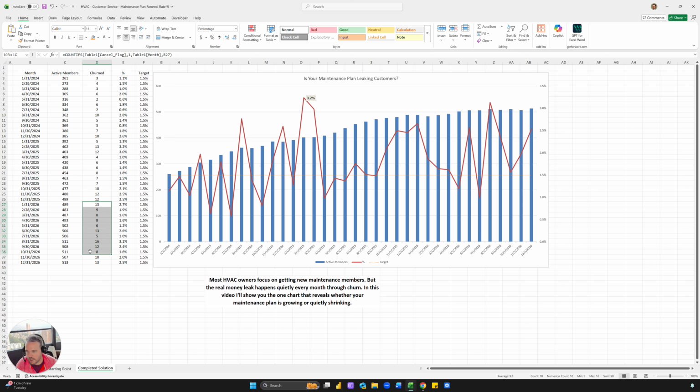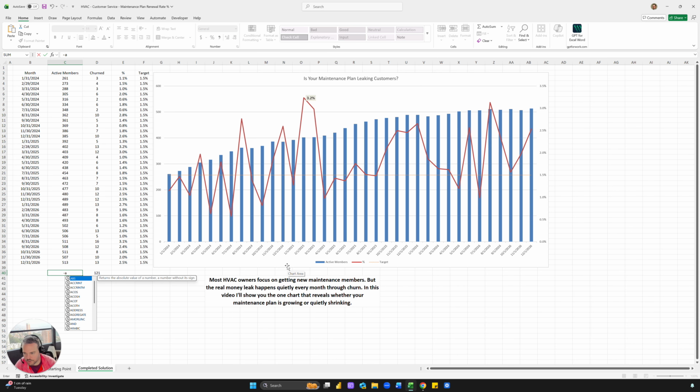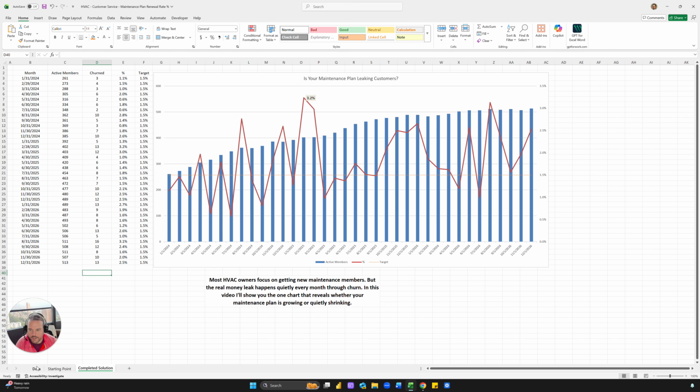So in other words, the sum of this is 121, and then you would want the average of the same, 501. So equals this divided by this. So you have a 24% churn rate, right? Which isn't good. Let's look at how to calculate this data.